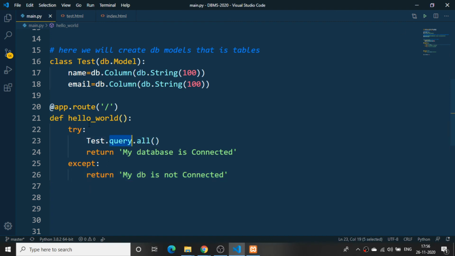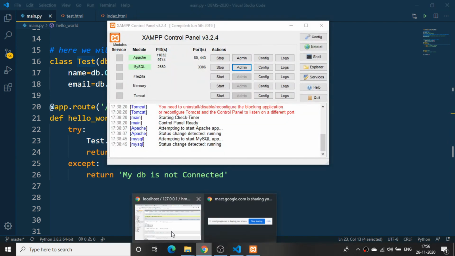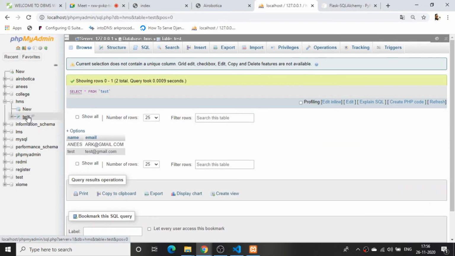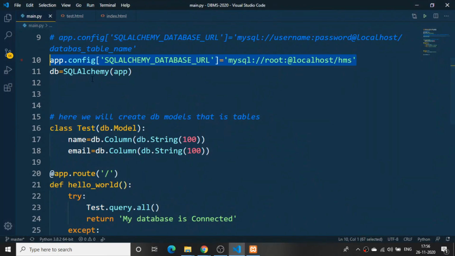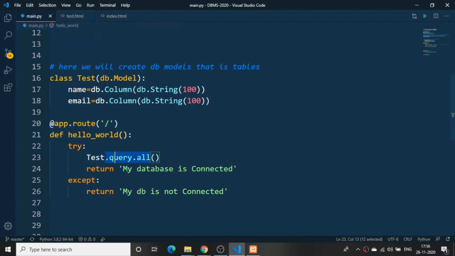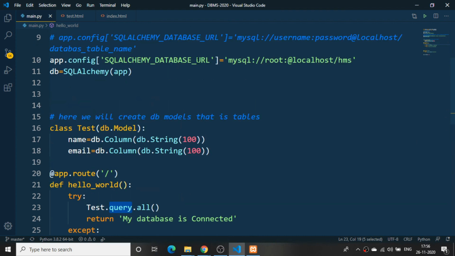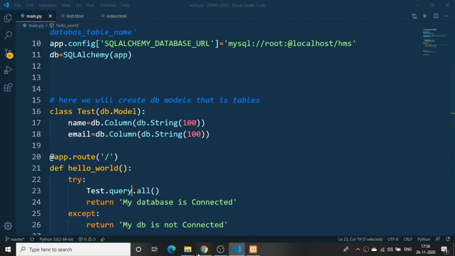So I'll call test.query.all. When this function runs, then only it will return. When our XAMPP server is working, when the database table is there, when whatever credentials I have passed are all perfect, then only test.query.all will work. Then only it will return "my database is connected". When this doesn't work, it will return "database is not connected". That means there is some problem with the database, something like the name, and then it doesn't work.